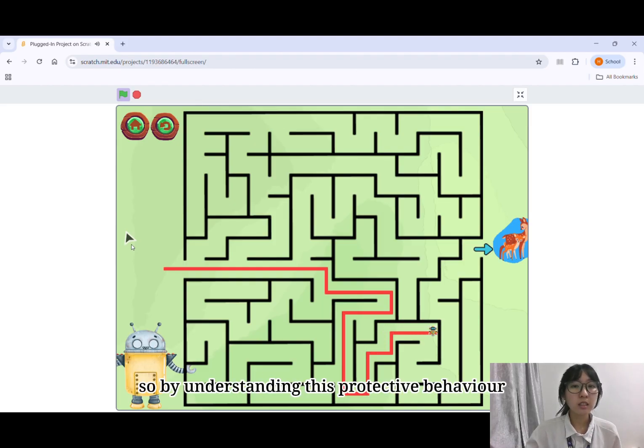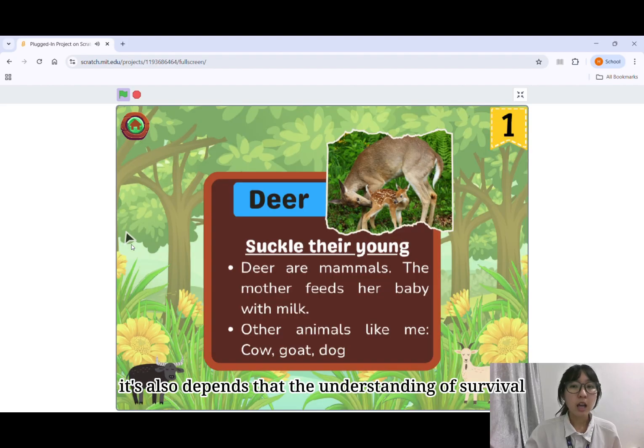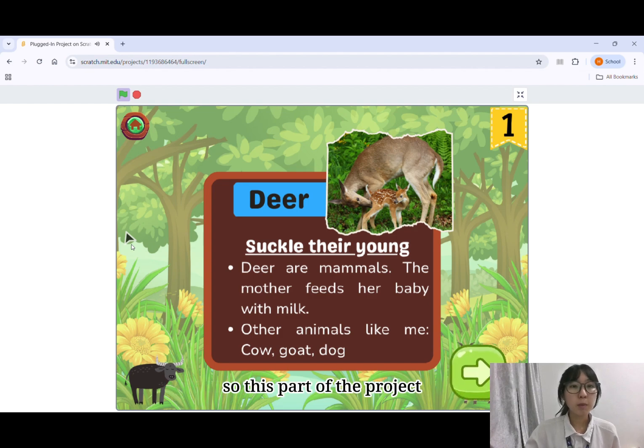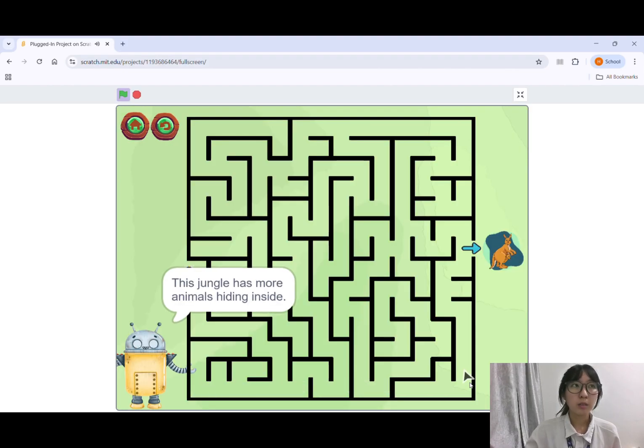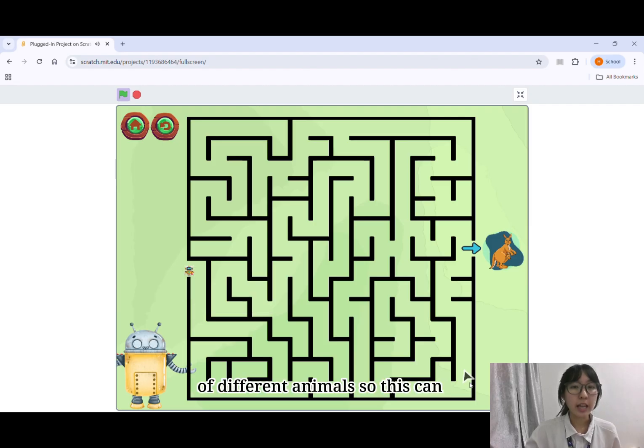So by understanding this protective behavior, help students appreciate the importance of parental care in nature. So it also deepens the understanding of survival and reproductions among different species. So this part of the project is designed to make the learning process more adventurous and exploratory, almost like students are going on a mission to uncover the parenting secrets of different animals.